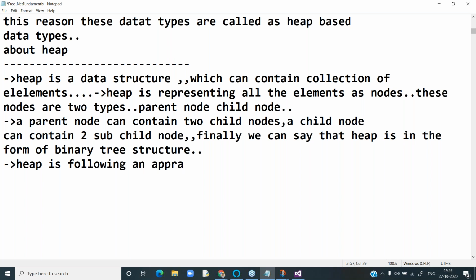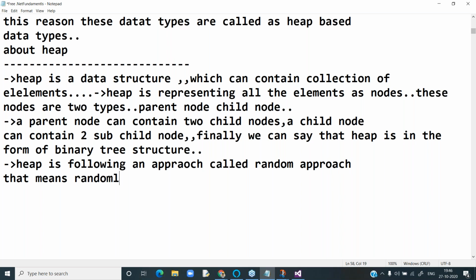Right. Understood, all of you? Everybody clear? So this is the story about heap.